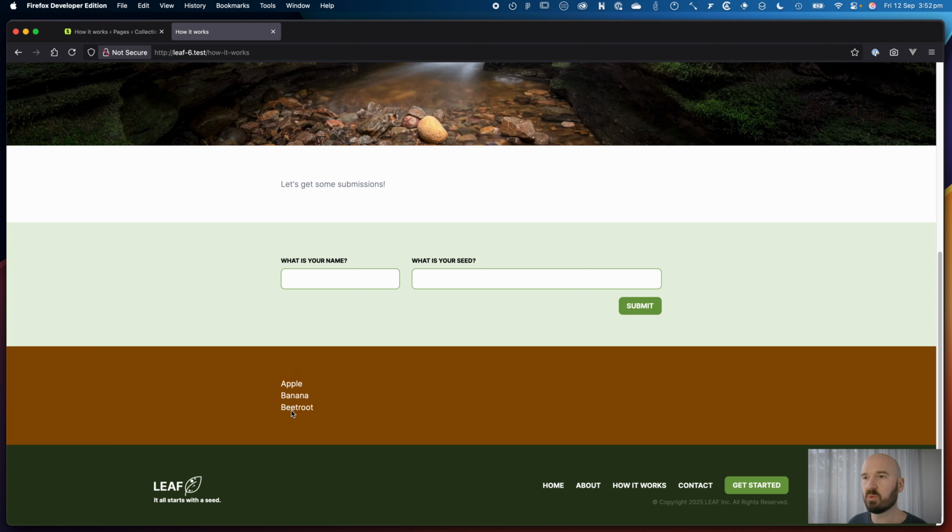There are ways we could work around it, but for the point of what I want to show you, we're going to change our approach. At the moment, all of these seeds have actually been created as entries within Statamic. But let's say we have part of a Laravel app, or we want to store these in a database.